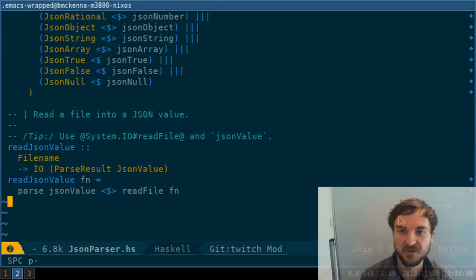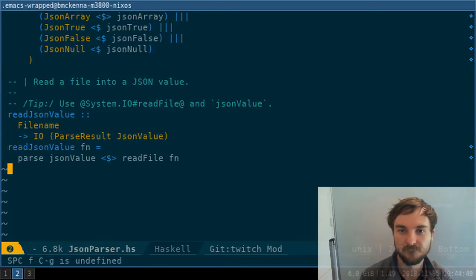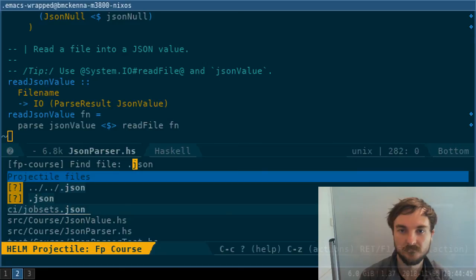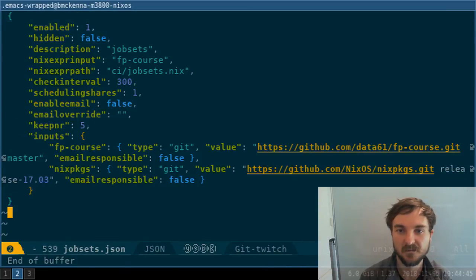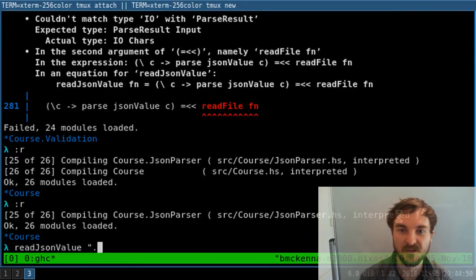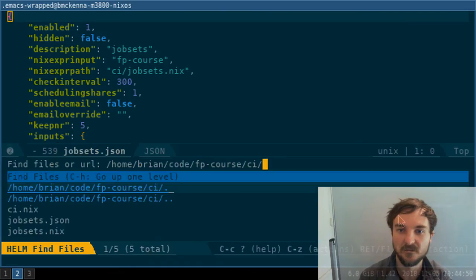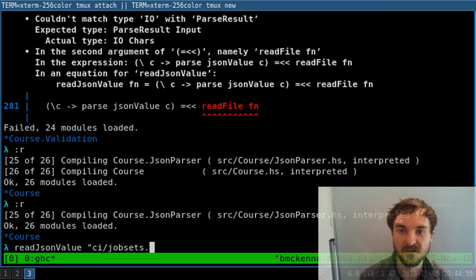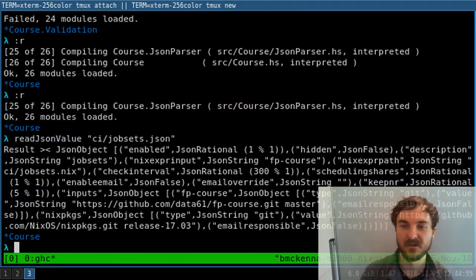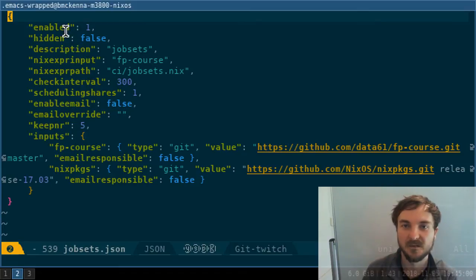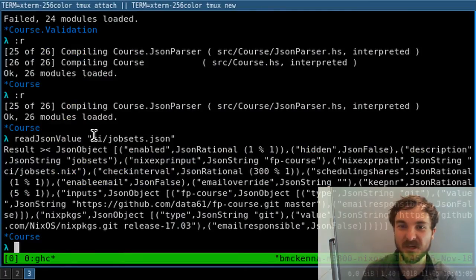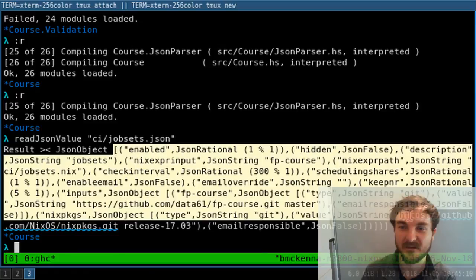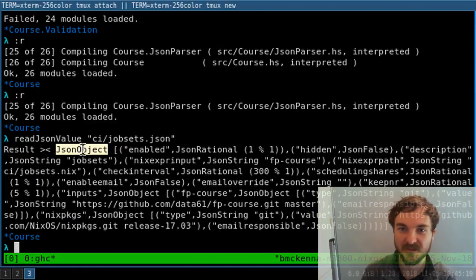Do we have any JSON values in here? Okay, well, whatever this is, this looks like some CI thing that's in the FP course, so let's read this. CI/jobsets.json. There you go. Look how awesome that is. It's reading in this JSON file that's just coincidentally in the repository, because it's got CI information in it. But it's reading it in from the file system and converting it into a data structure.